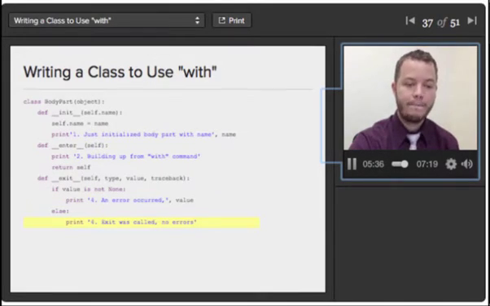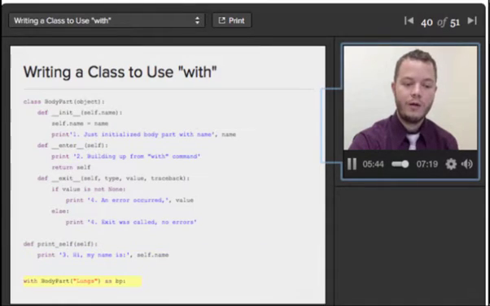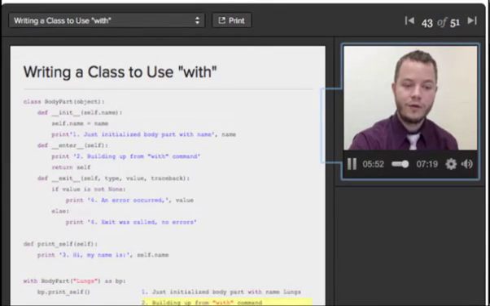I'll also have this printself function right here, which says print "hi, my name is" and self.name. So if I call with body part lungs as bp, and then print out self, what it's going to do is call the initialization function, then call the enter function, then execute everything that happens inside this with statement, and finally exit is called and there were no errors.